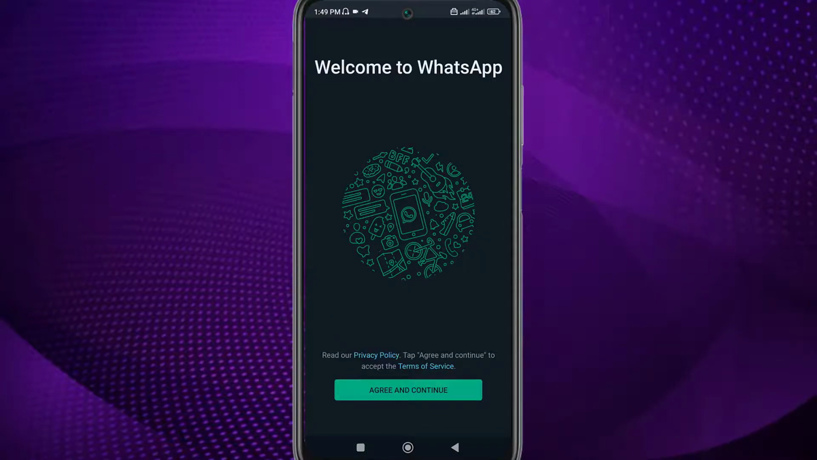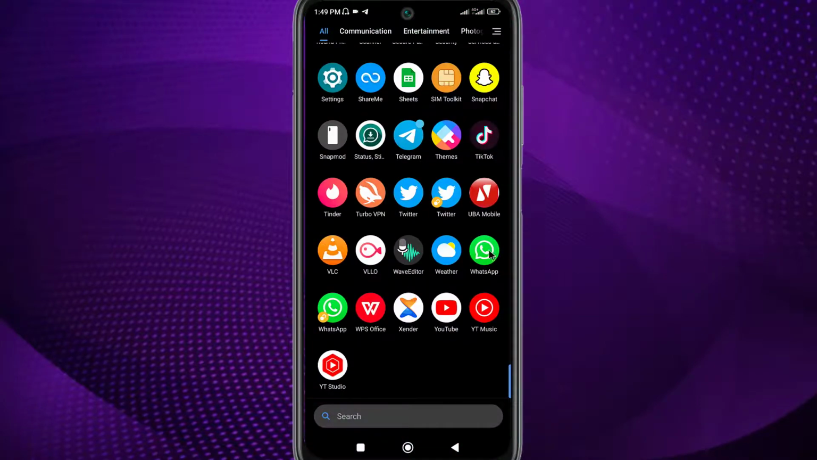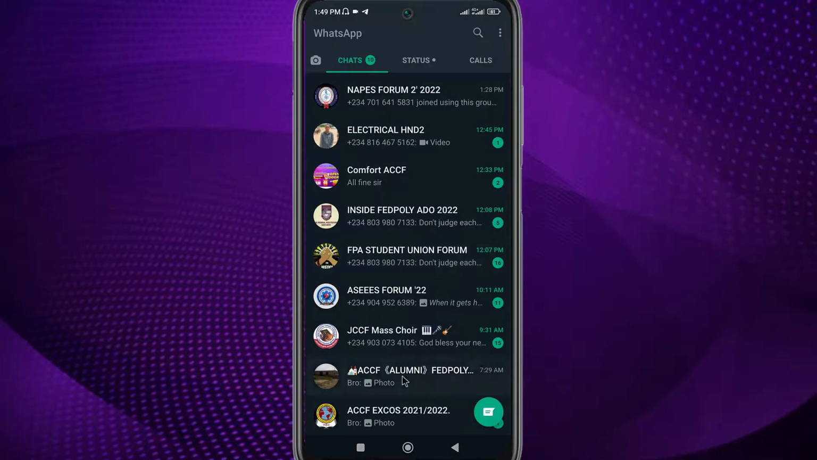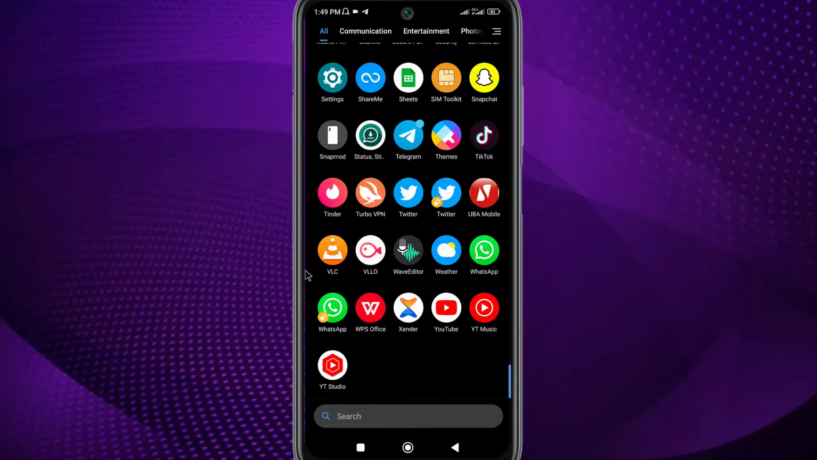You can see I have two different WhatsApp on my Android device, and the same thing here. I also have my WhatsApp that I'm using right here, and I also have a different WhatsApp again. So now I have two different WhatsApp accounts.